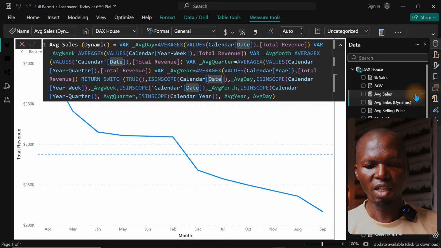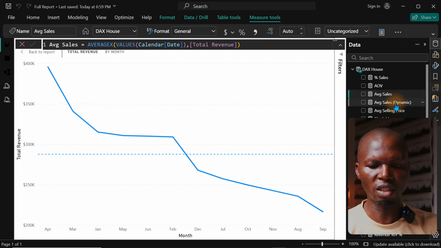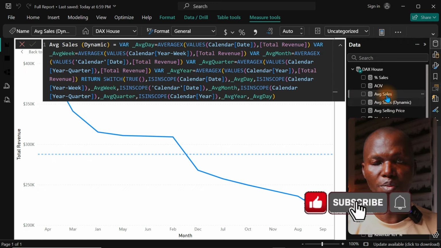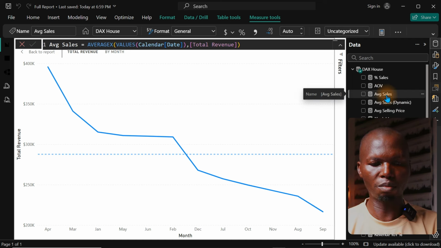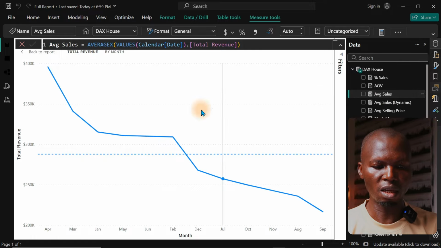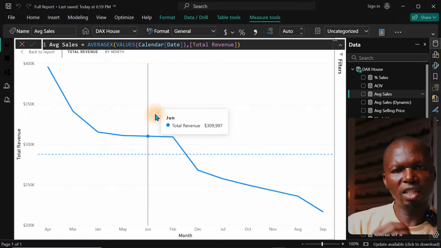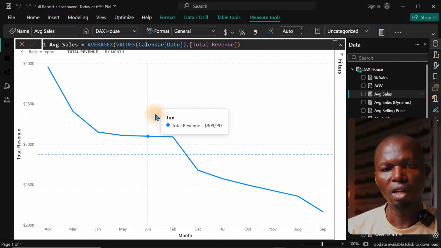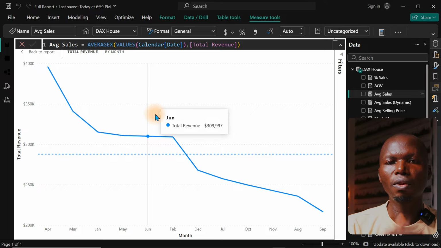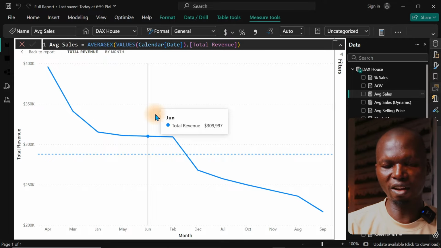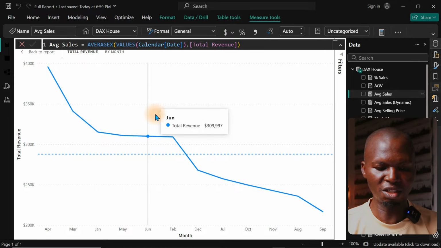Right? Okay, now we have two different averages right in here. This is the dynamic one. This is just a basic one. I won't go into detail about it, but for now, let us keep it at this. So the next thing we have to do right now is to find how to add some label to this, but only where we go above the average line. How about that? Let's try it.